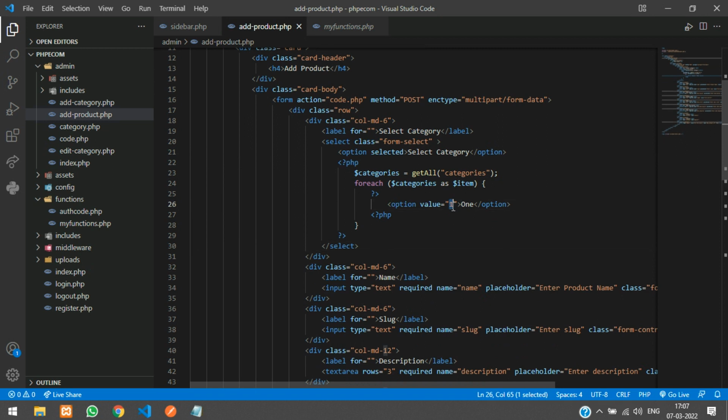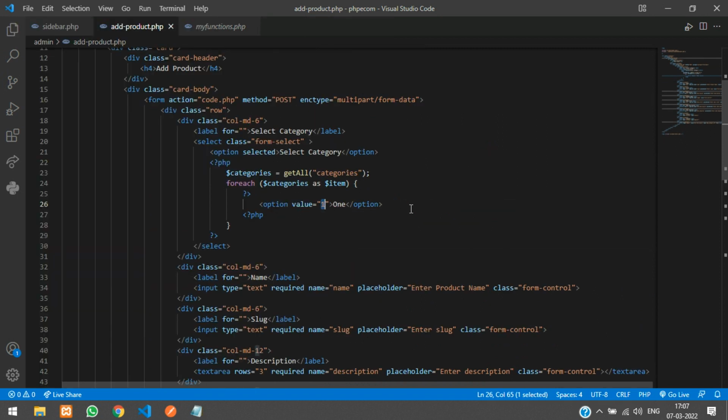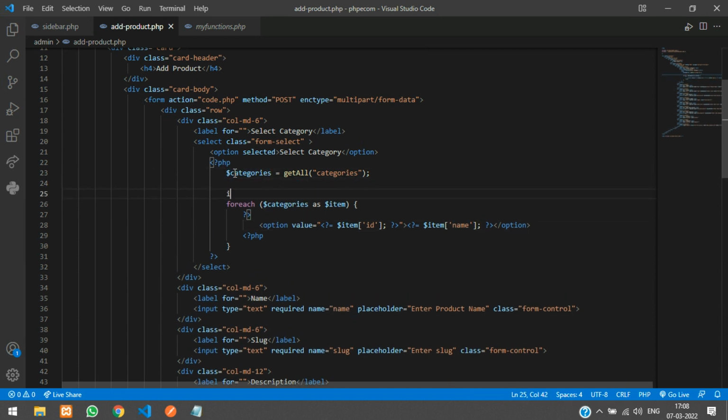So instead of this value 1 over here, we are going to echo $item of id, and for the label to display, we are going to display the category name. Okay, copy and paste, say $item of name. So over here, if your categories table is empty, then you can just check it over here itself.